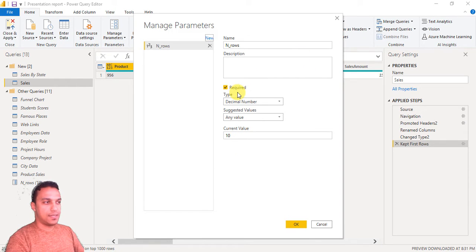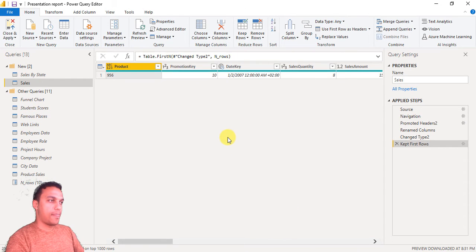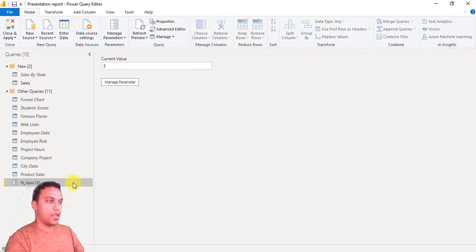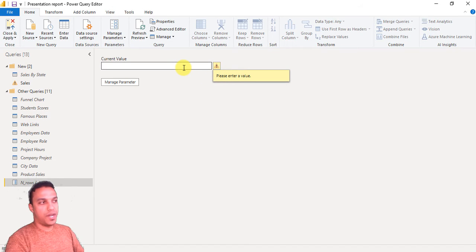So if that required option is checked, I cannot, for example, leave the current value as blank. If I try to hit OK, it will give me an error and it would say, please enter a value. So say I enter the value of 3, then I go to that parameter and try to leave it as blank. Then it will give me again an error saying please enter a value to remind me that I need to enter a value for that parameter.